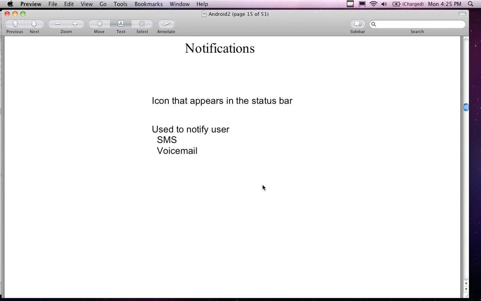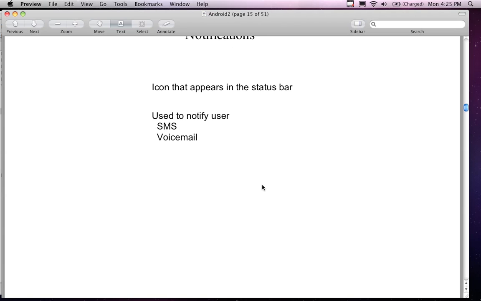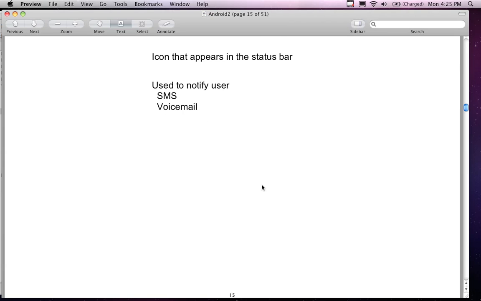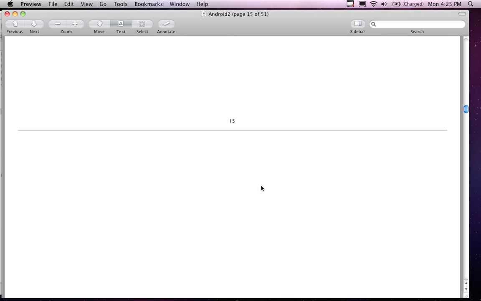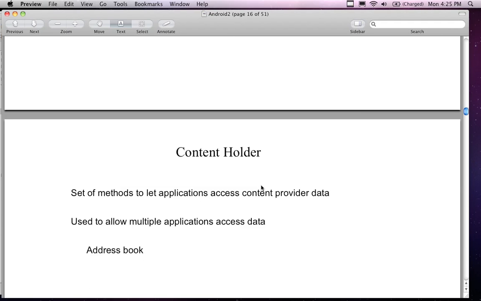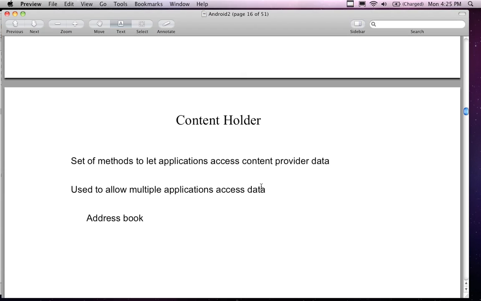So the goal is to run through all of the features of Android development by starting with the easiest ones and working forward. So notifications as well is one of those easy things. I'm going to show you an intent today, but next week we'll see SMS and we'll also see the notifications.